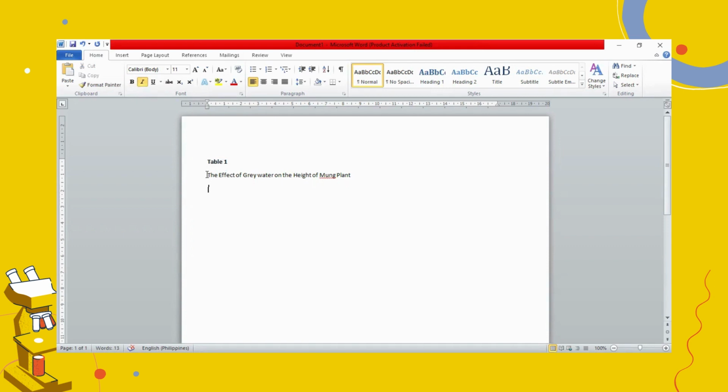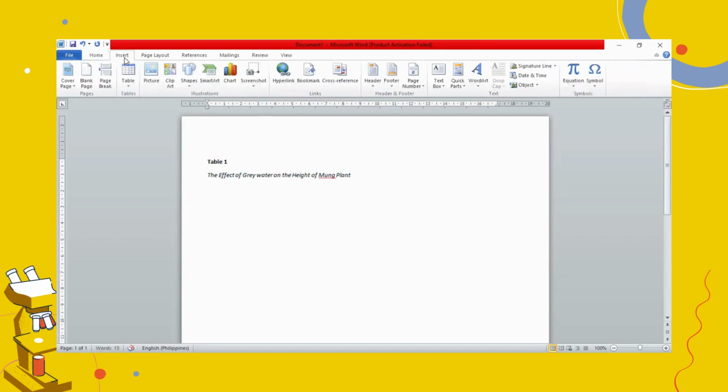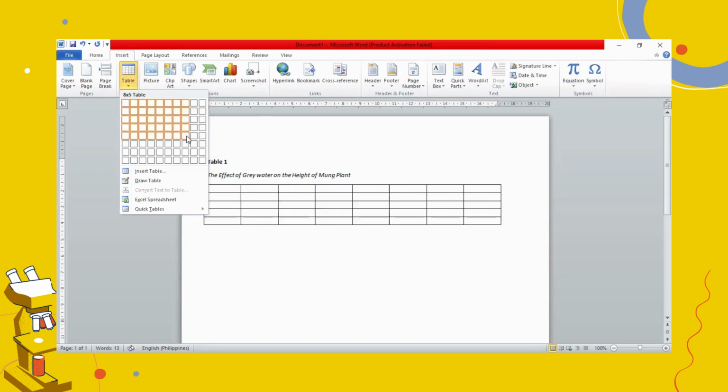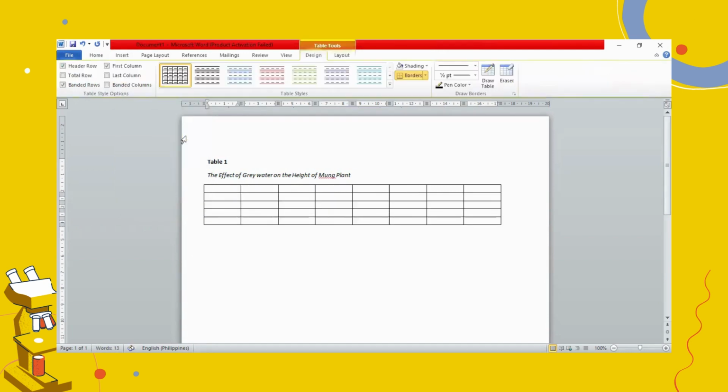And then our table title is not yet italicized because the table title should be written below the table number in italic title case. So highlight and then click I to make it italicized. Click enter and then click insert table, and then you choose now how many rows, how many columns you would like. And for me, I choose an 8 by 5 table.